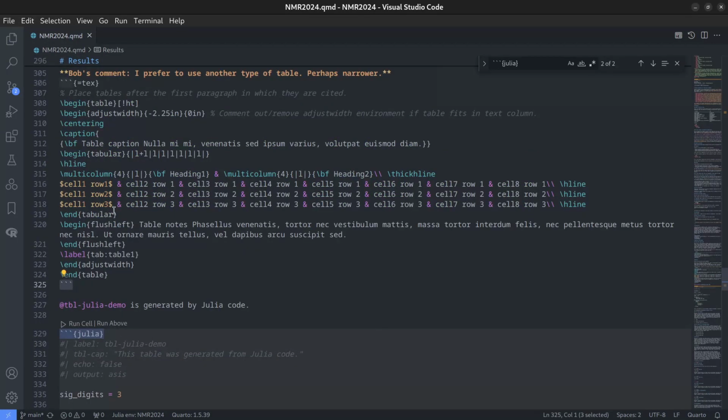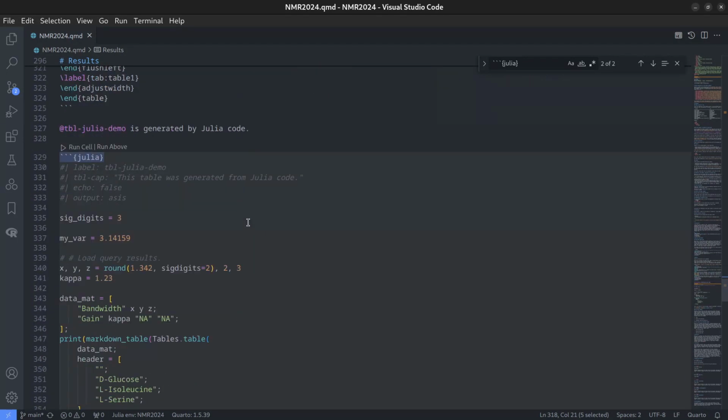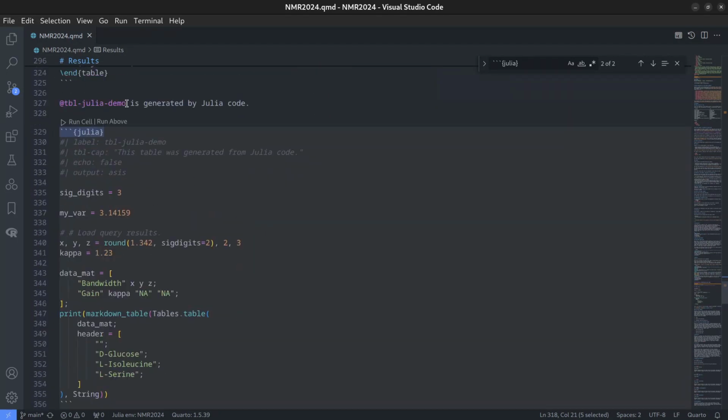So that's LaTeX, and you have to hand type in manually the entries of this table. But with Julia, this one over here, I can create a cross-reference. You see the cross-reference is label, and then that's a cross-reference. Quarto reserves certain prefixes for cross-referencing labels.